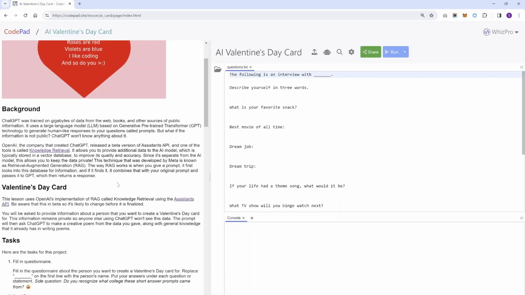And one of the tools in this Assistance API is something called knowledge retrieval. What this allows you to do is provide additional data to the AI model, which is then stored in some database. That's a little bit more technical, but at the end of the day, it's a technology called Retrieval Augmented Generation, or RAG, that was actually created by Meta or Facebook.